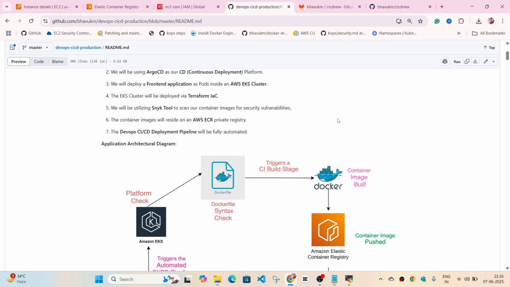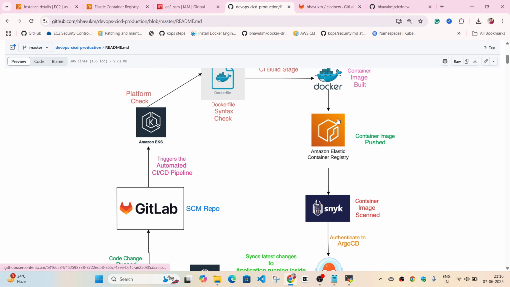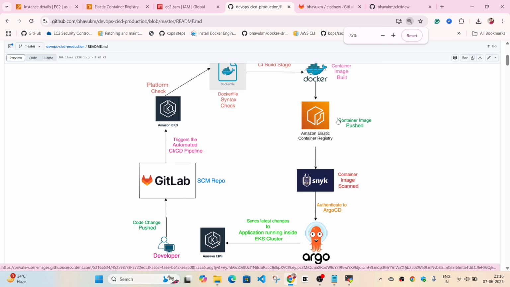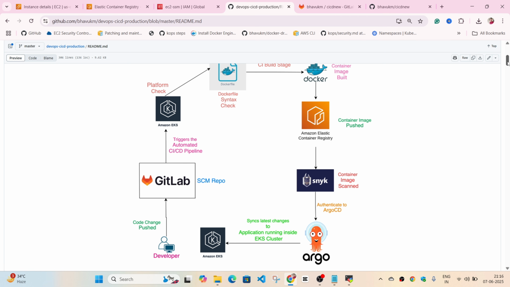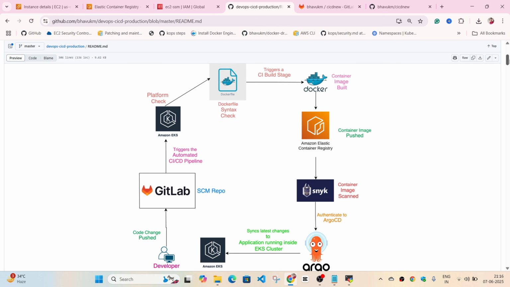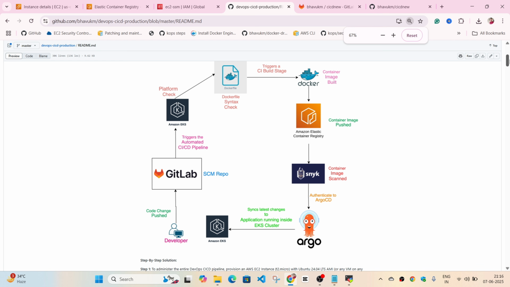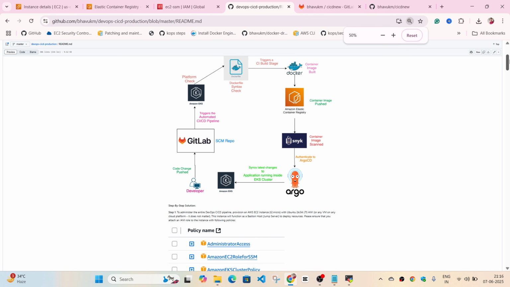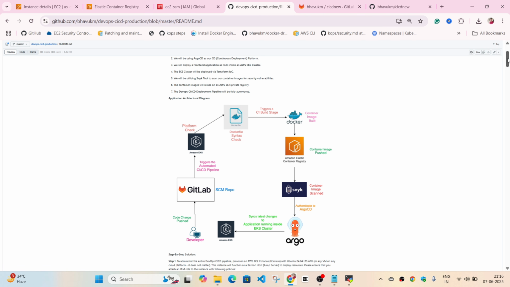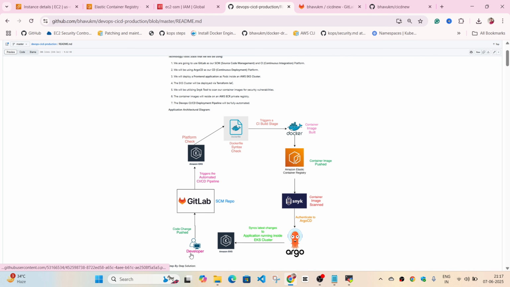If I talk about the application architectural diagram, this is how it's going to look. Let's zoom in a little. Yeah, so it's going to have multiple stages. As soon as any developer makes any changes to our GitLab source code management repository, any code change pushed is going to trigger our fully automated CI/CD pipeline.